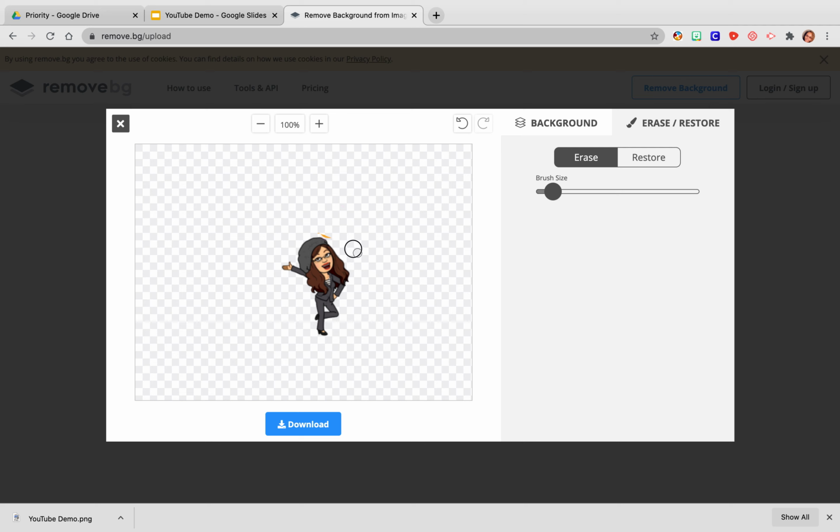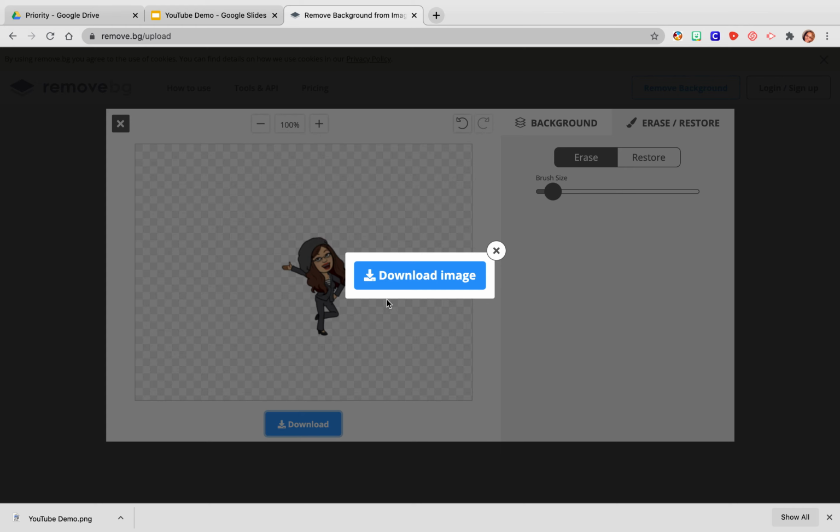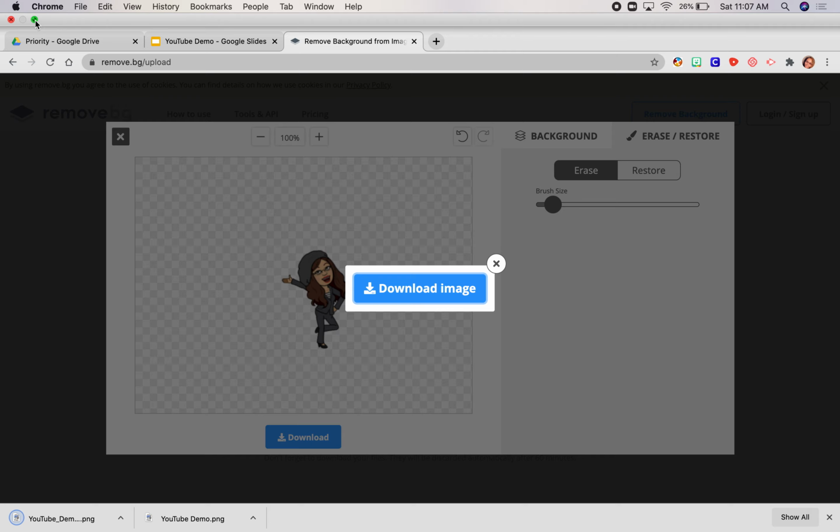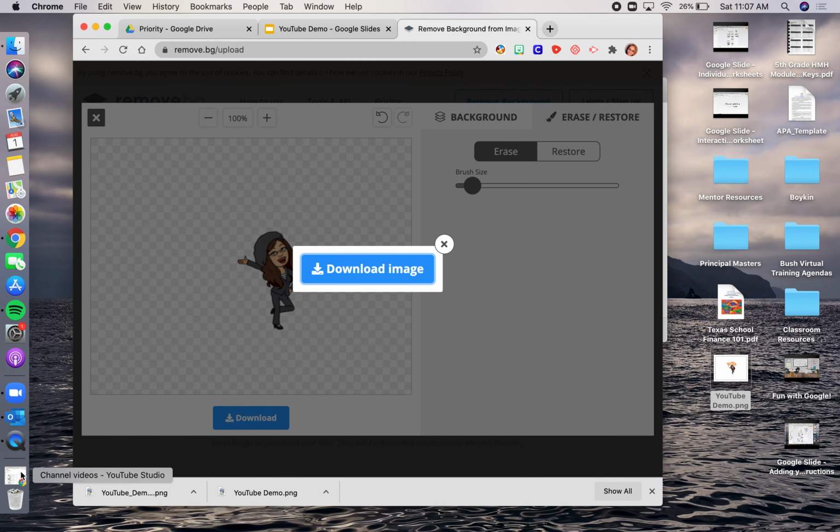Okay, starting to look good. I'm just gonna get this one little orange piece right there. Okay, and now I'm gonna download it. I really like that. So I clicked download. I'm gonna download image, and now my Bitmoji is going to be without that yes going across there. So I'm gonna put that right there.